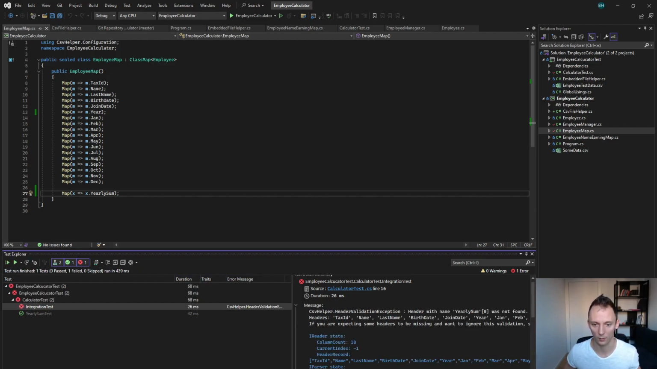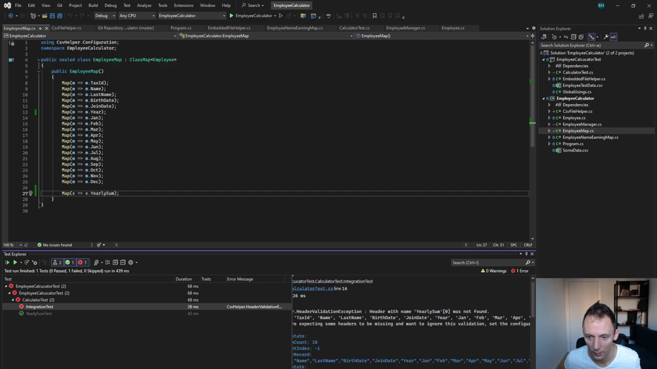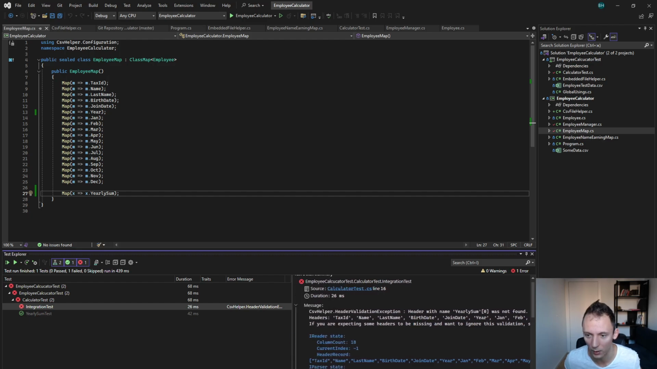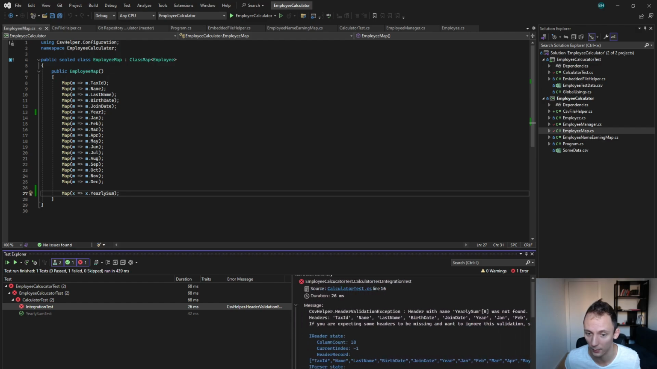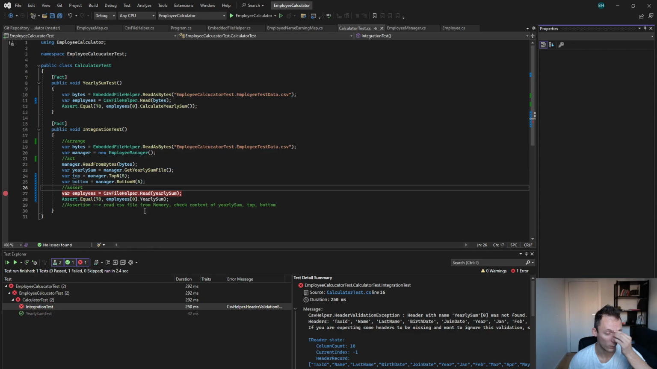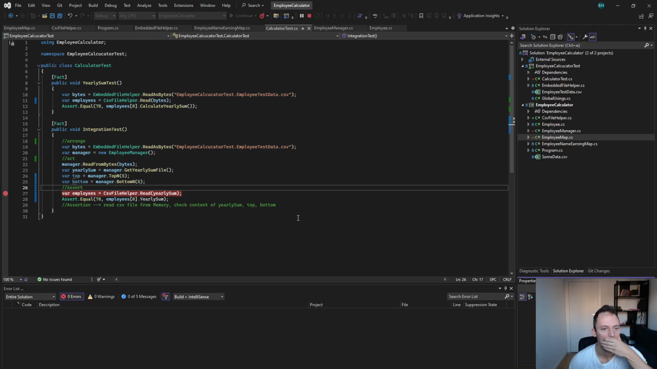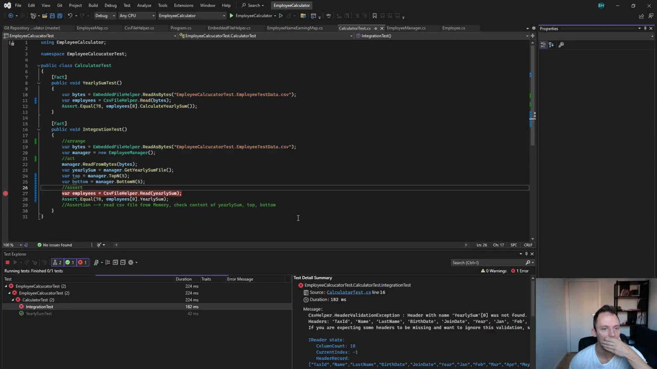No? All right, what else do we have? Header with name yearly sum was not found. Headers. Oh. Header was not found. That's interesting. Let's debug. I don't know. What do we get here? Debug. Oh, it doesn't even hit this breakpoint.